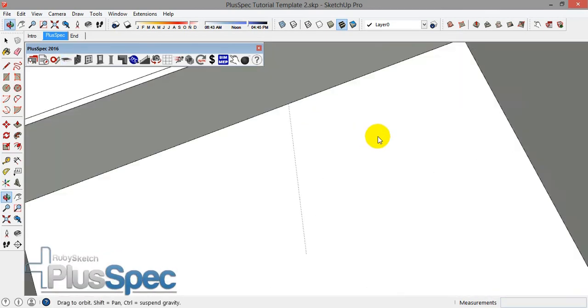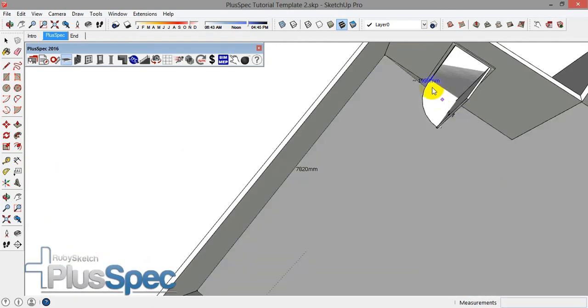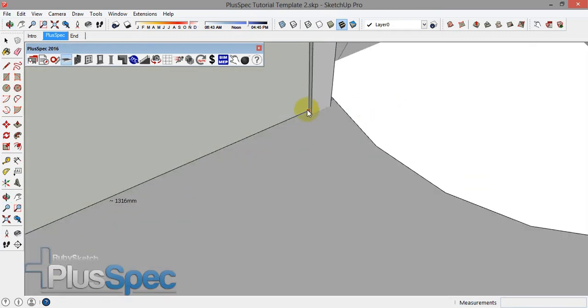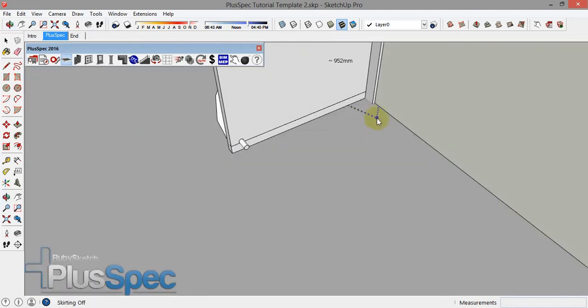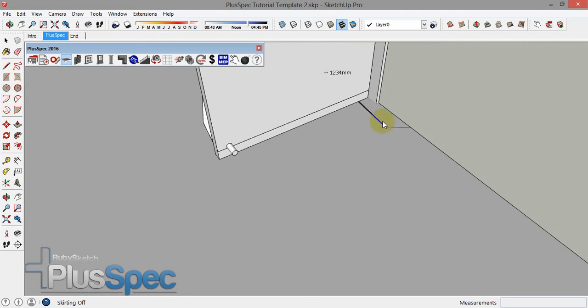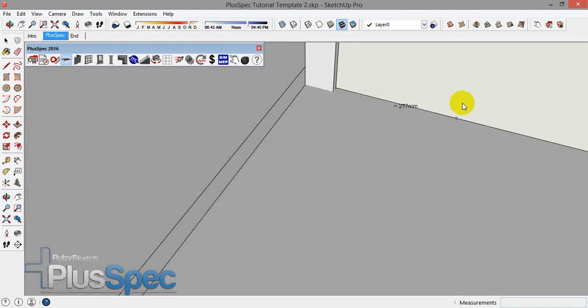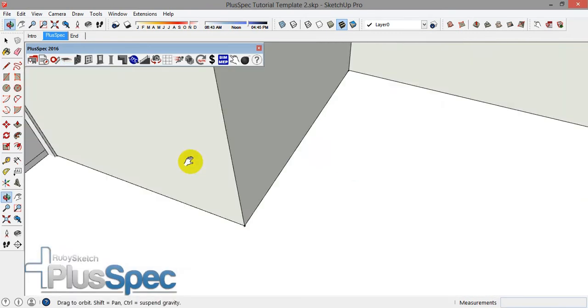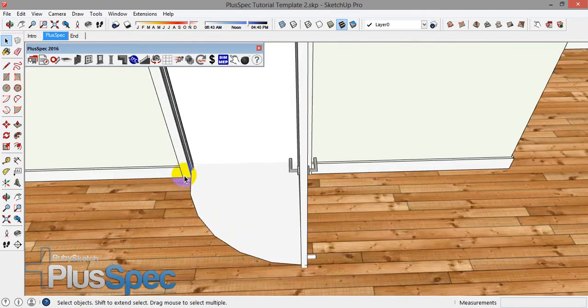I then left click my points again. I come around to my next opening, I click where I want the skirting to stop, I then press Control again, tap my next point, tap Control to go off it, and then I finish. Now if we have a look at the doors, there's an opening.